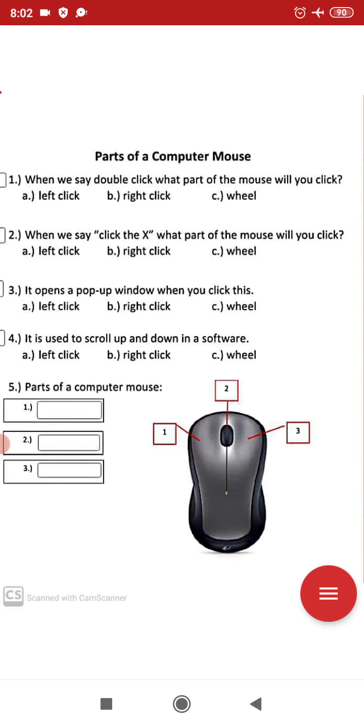Your job is to draw the picture of a mouse and then label the parts: left button, right button and the center part. This is your job. I will send you these worksheets in the group. Just copy the question, then write your answer. For the last worksheet, draw the picture and then label the parts.